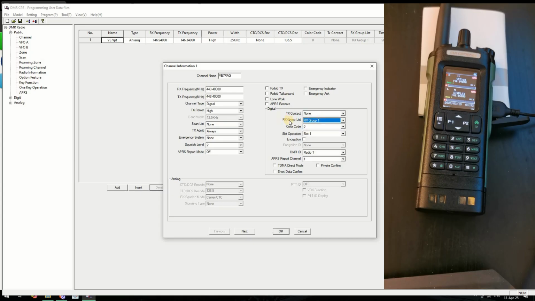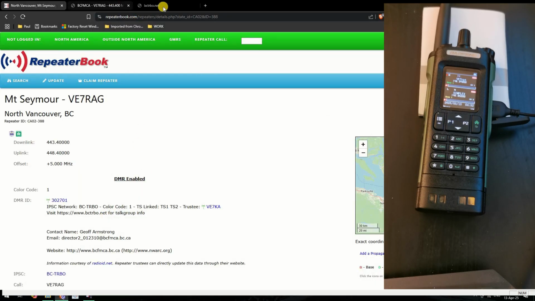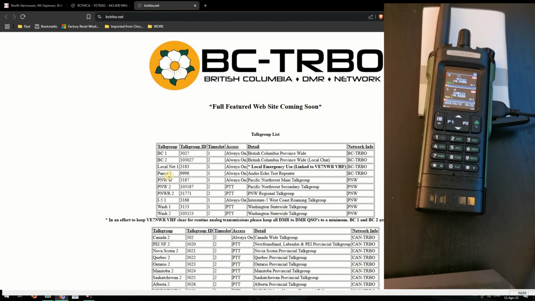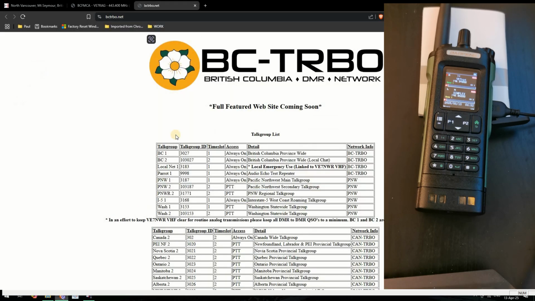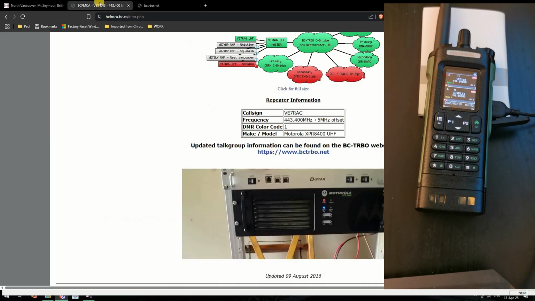So RX group, oh no, sorry, the receiving group list. Okay, we haven't created the receiving group list yet, so let's just wait for the moment. Let's go back to here, and the one we're interested in is the parrot. So parrot is talk group 9998, time slot number 1. So, remember we need to do the, sorry, I'm jumping backwards and forwards like a rabbit here.